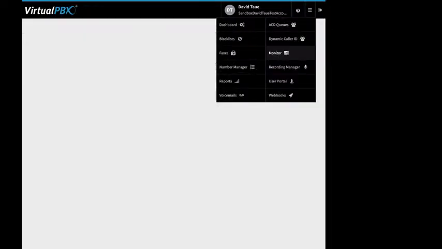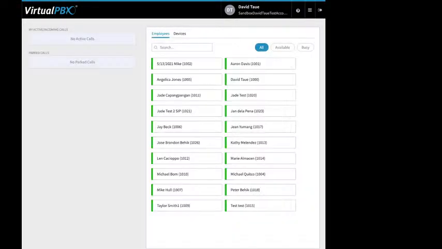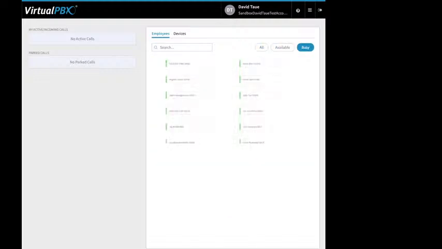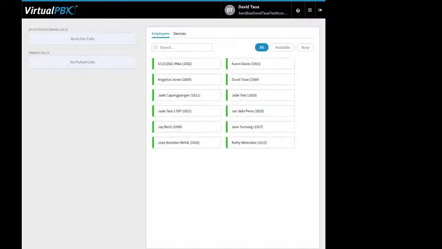Next up, we have the Monitor. This is another plan-specific feature, but basically it lets you see what everyone's doing, in terms of are they available? Are they on calls? You can see the number of active calls, as well as calls that are put in parking spots, as well as the parking spot numbers. You have options to see who's available versus who's busy, etc.